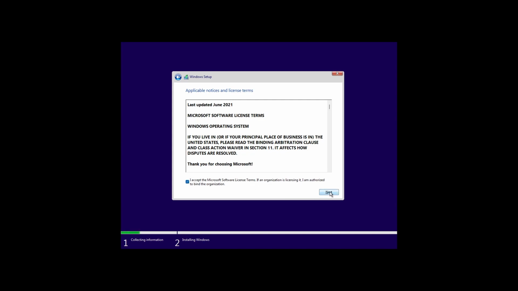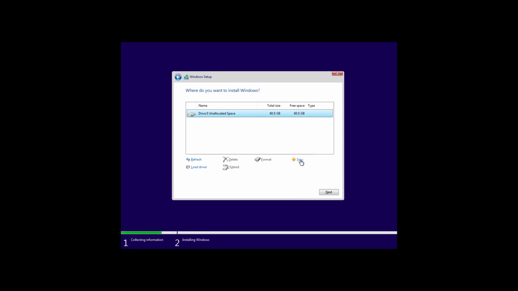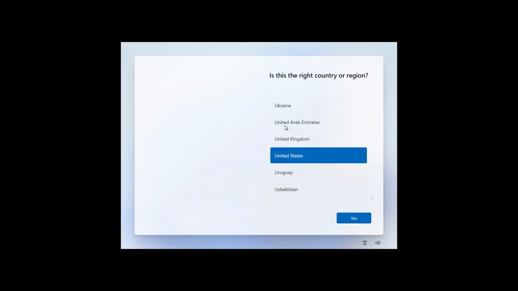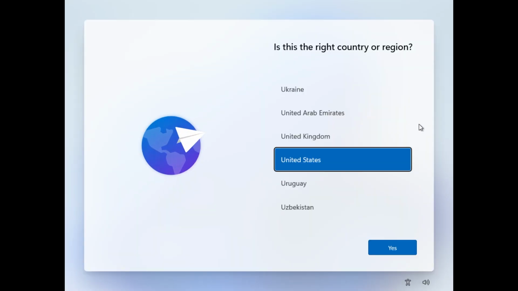Now you need to accept the terms and conditions and click on custom, and from here I can format my drive. And here we can see Windows has automatically created two more partitions, and we need to install Windows in the partition of maximum size. Now we have clicked on next. Now here we can see the entire change in graphics, and it looks quite similar to Windows 10X which we installed a few days ago.